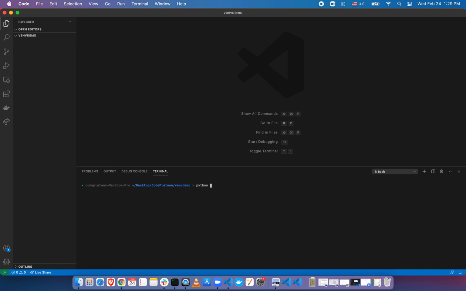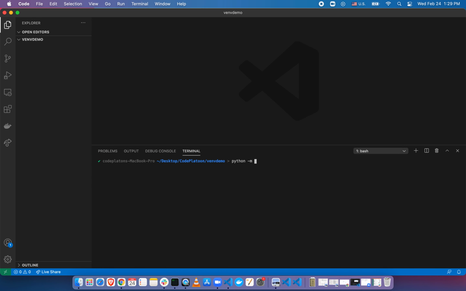So python -m flag. Let me make this a little bigger. python -m venv. So what we're doing here is we're calling Python, which we do all the time. The -m flag basically says we want to run a module from the command line. So instead of having a file where we import and everything and then run something, we want to use this module directly on the command line. And that module is called venv. So this is a built-in, again, Python has a very rich standard library. So we can just go ahead and use Python's built-in.